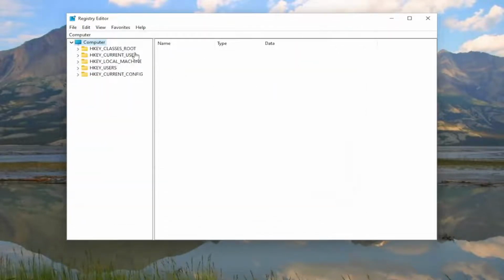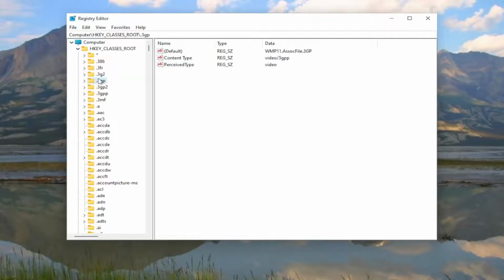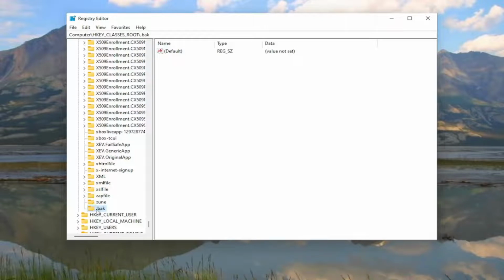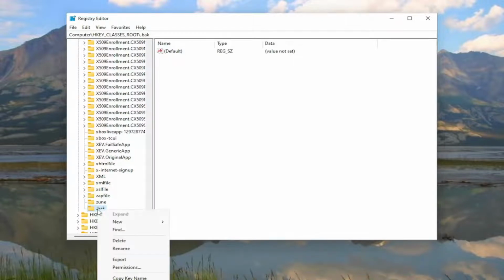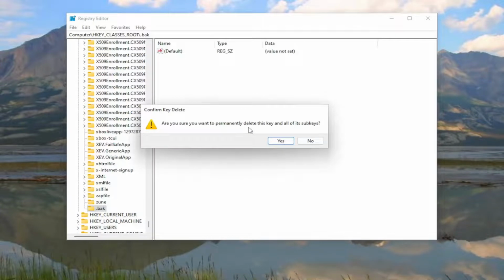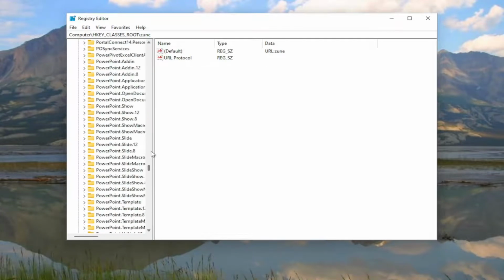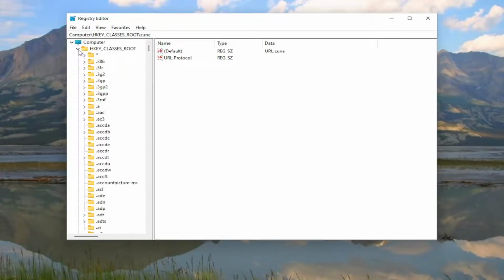So we're going to just start by double clicking on the HKEY_CLASSES_ROOT folder. Click on a random folder and type in .bak. See a .bak folder in here. Go ahead and right click on it and select delete. Are you sure you want to permanently delete this key and all of its subkeys? Select yes. And this will remove, like I said, the file type associations that you might have customized at some point.